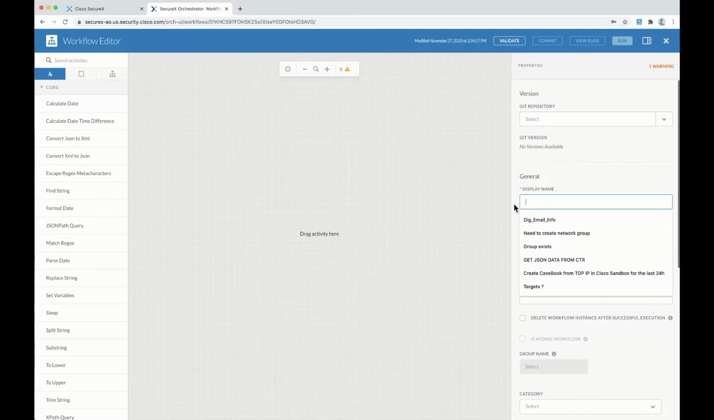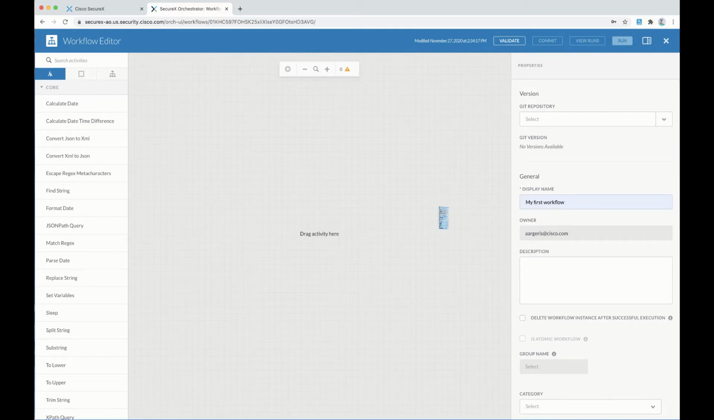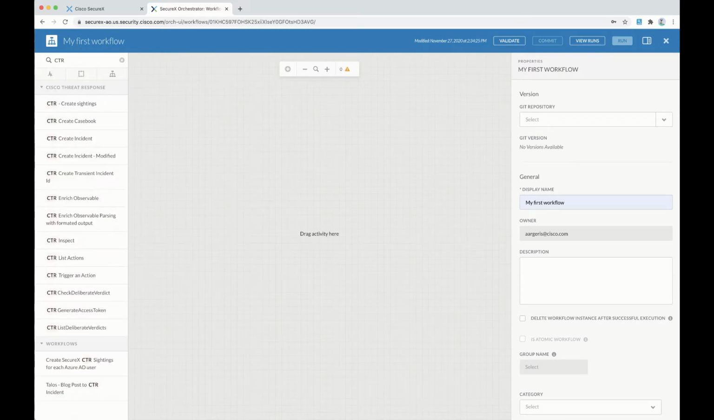First thing, we need to set a name to that workflow. My first workflow. And then we need to add activity by dragging some activity that are already created by Cisco on the left side. So let's search for CTR.